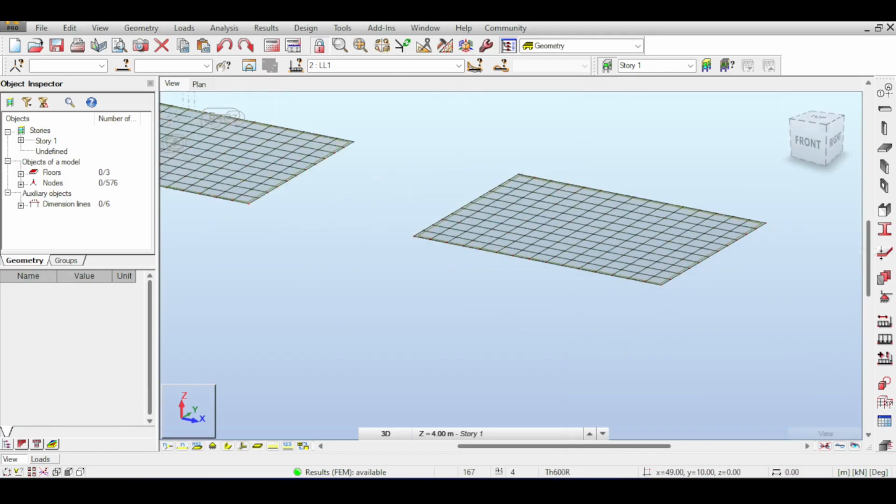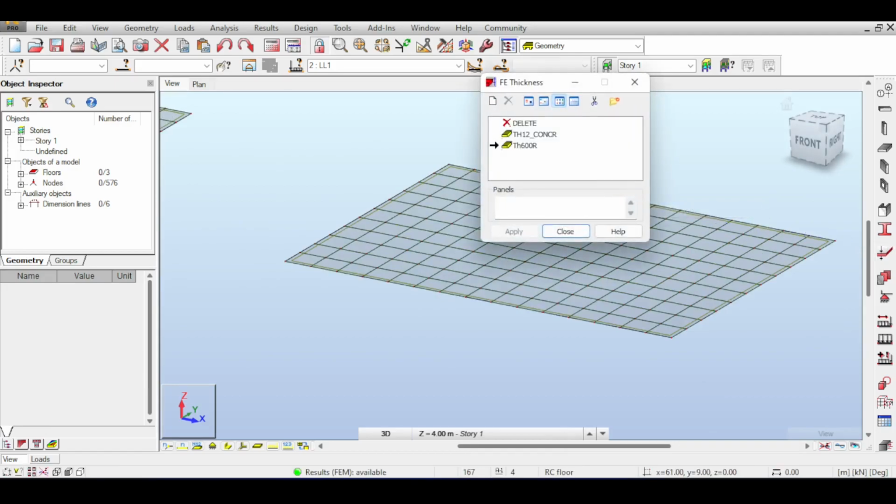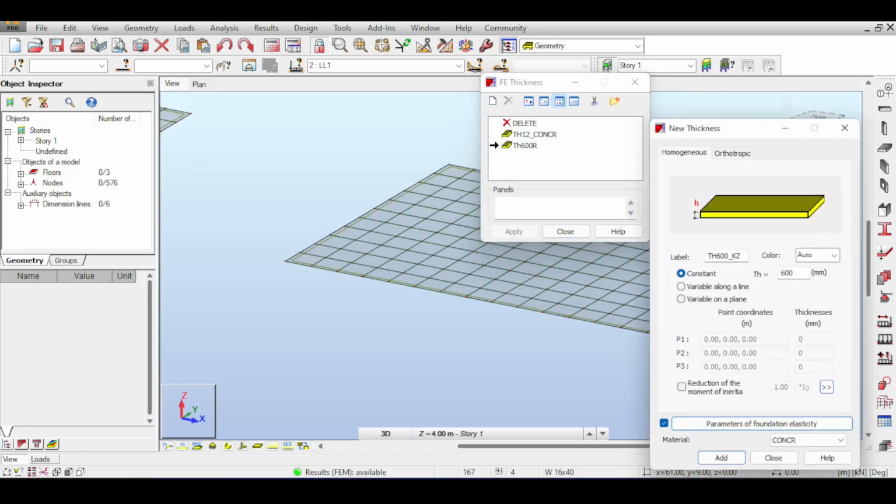So here I want to spice things up, so I want to show you a different method of defining a raft. Now, first things first, I need to remove the foundation elasticity from this raft, so I have to basically define me a new thickness, thickness 600 without the parameters. So now this is a perfect slab.